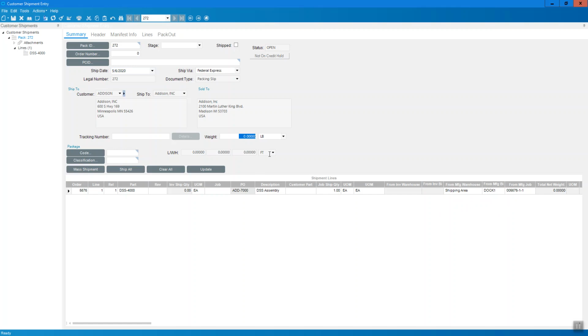I can give it a weight, or I can have a weight scale connected here. I like to fill that out. Not required, but good information to have. At that point, if you are integrating with one of the carriers to get tracking information, or you're just retrieving tracking information from the carrier's website, you can input that right here. And we just save our transaction.